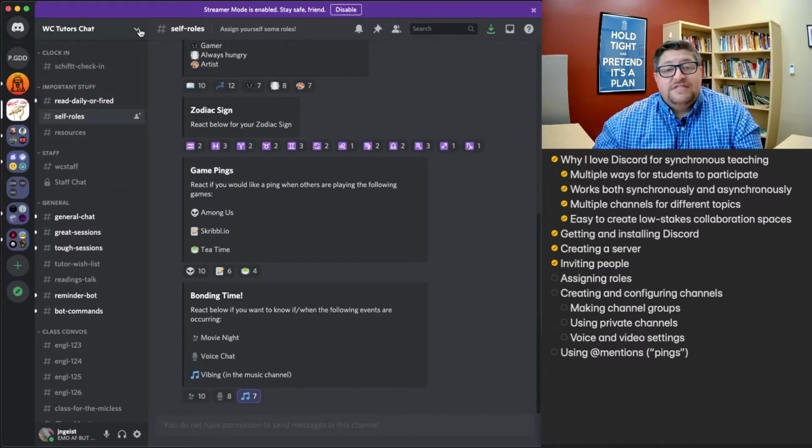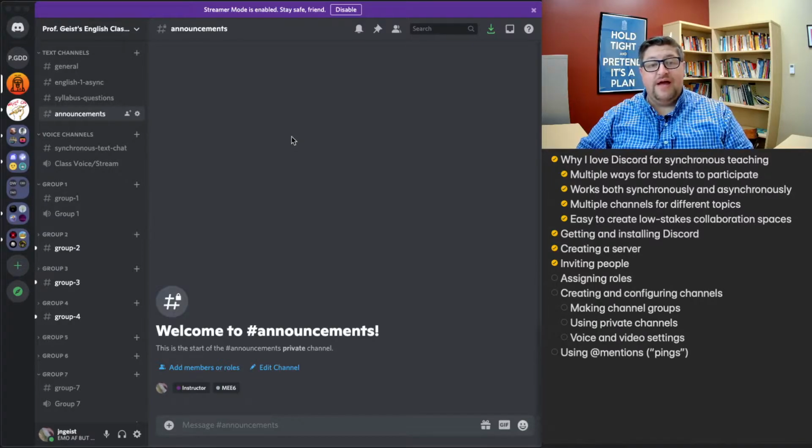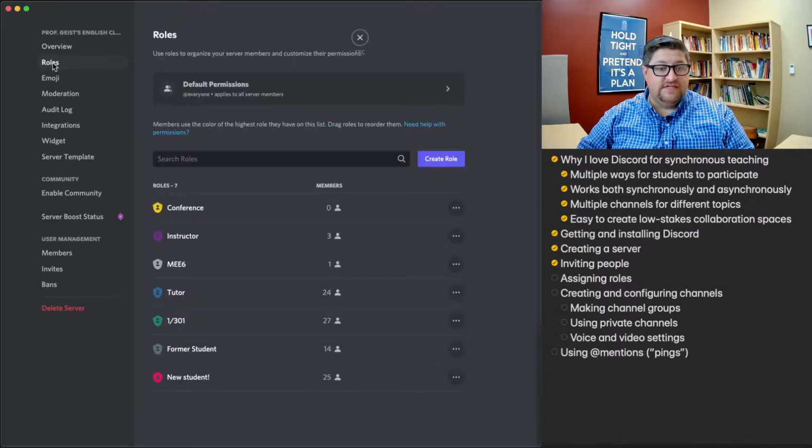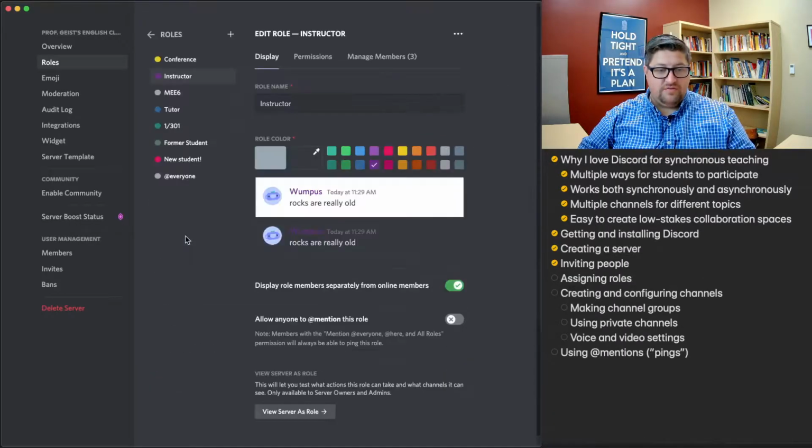But roles aren't just social. Roles also are functional. Let me show you some of the roles that I have in my English 1 Discord. To view your roles, if you click on your server settings, you'll see a section here that says roles. You can make as many roles as you want. You'll see that I have several roles set up here. One of them is instructor, and you can set the color for the role so that you can see how it's identified.